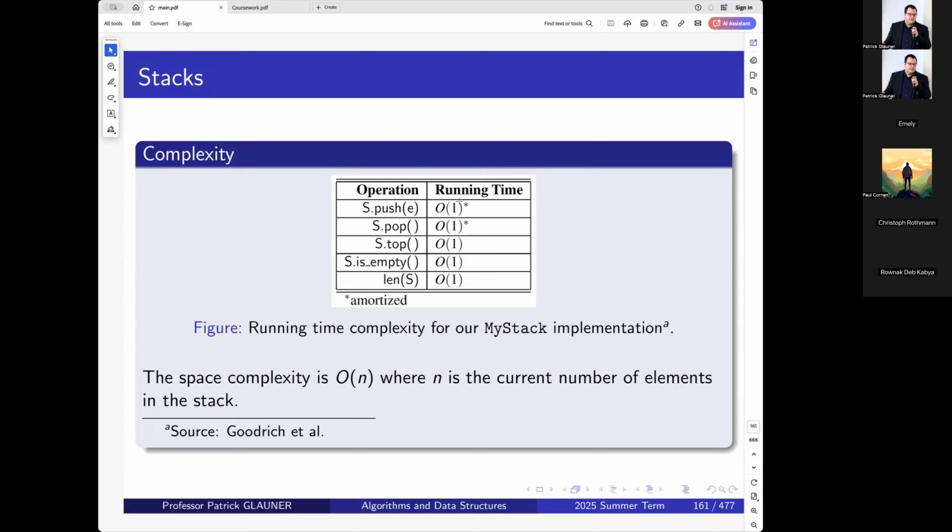But if you don't put a star or any link that it's amortized and you just say O of 1, that would be wrong, because then it would be O of n. Why do you think popping uses an amortized complexity? Why don't we just say popping uses O of 1? Do you have a suggestion?